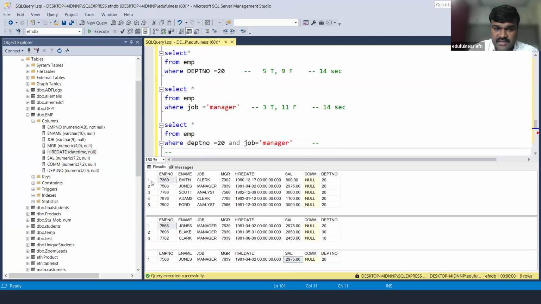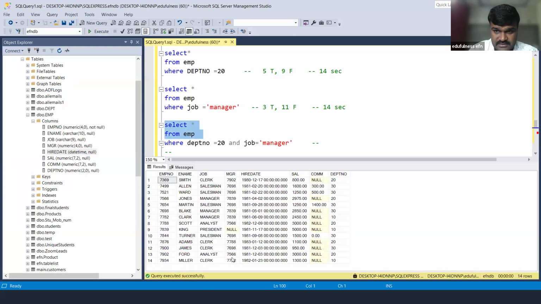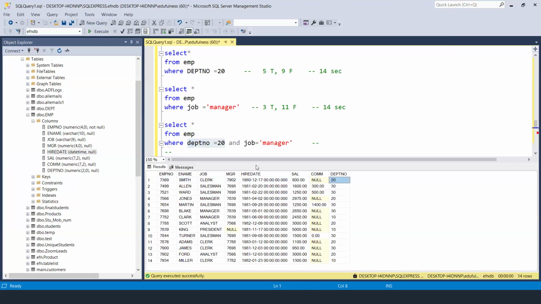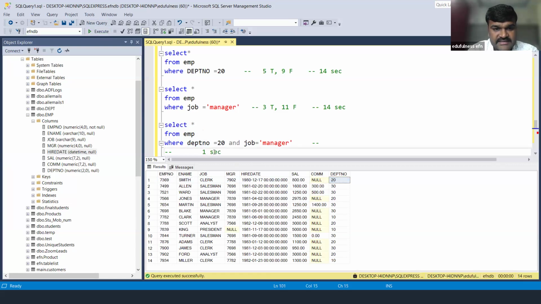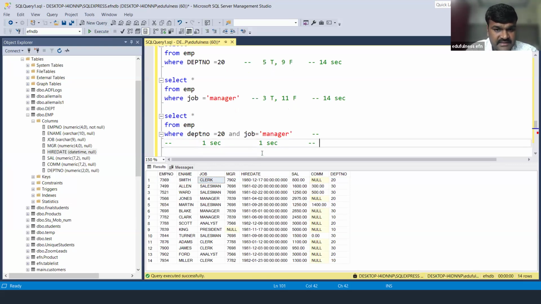If I take 1 record, let me display the whole data. Results do not matter now. If I take 1 record, I have to check this condition, which will take 1 second. And also, I have to check, is he a manager or not? That also will take 1 more second. Both you need to check. Every condition you mentioned in the where clause you have to check. Keep that in mind.